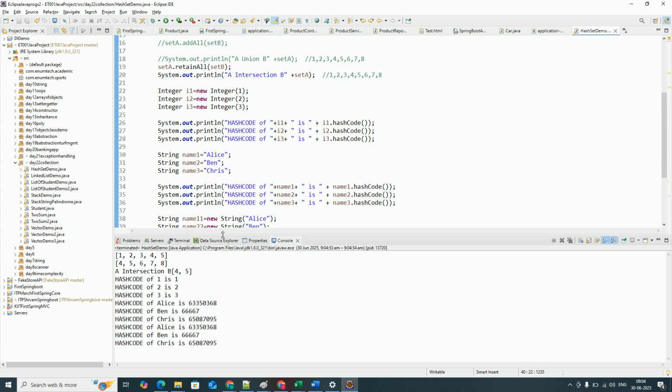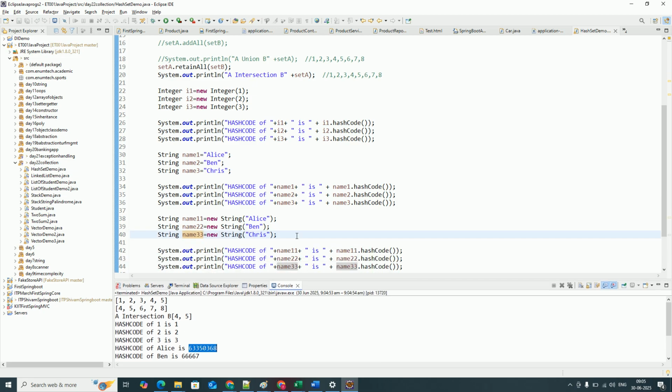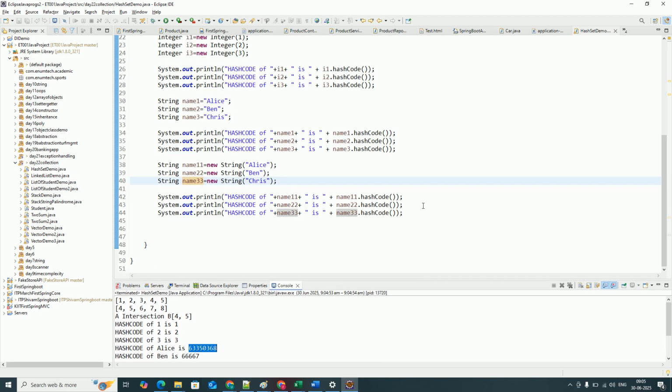6, 3, 3, 5, 0, 3, 6, 8, 6, 6, 6, 6. Okay. So the string will have a hash code. Irrespective of whether you make it using the string literal or using the string class object, it will have its hash code.